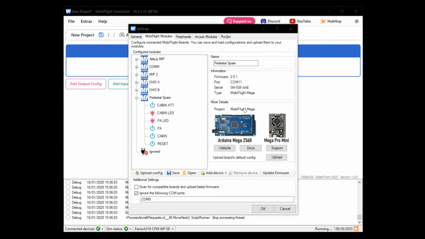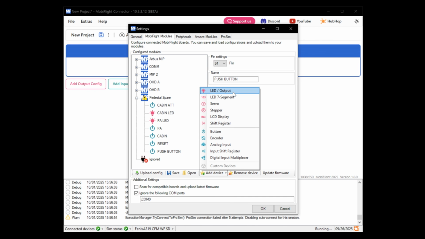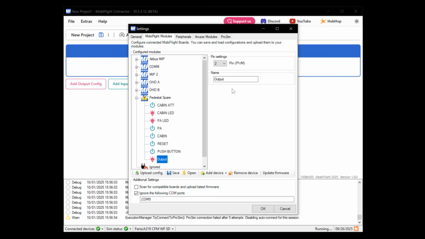And now we're back in MobiFlight. I'm going to show you how to program the LED push button. So to start, we're going to go to Add Device, and we're going to add the button. I'm going to name the button just simple push button, and that is on pin number 34. And then we're going to add another device. This time we're going to add the LED output, which is on pin number 36. And we're just going to call that LED output.